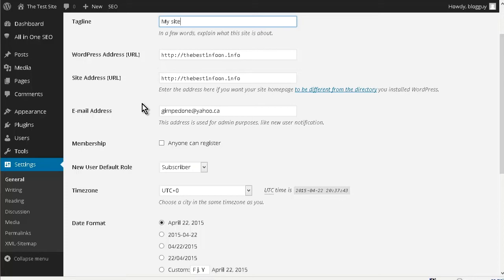They can be different if you put your WordPress files in a different spot than your site resides. That's an advanced function. I'm not going to be going over that, but it is something you can do, is separate the locations of the two. Next, your email address, and then if anybody can register. So if you're going to allow registration on your site, you can check that. Their default role, subscriber, you're usually not going to want to touch that.